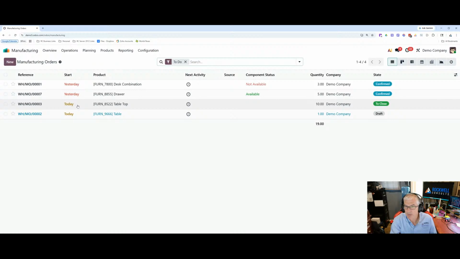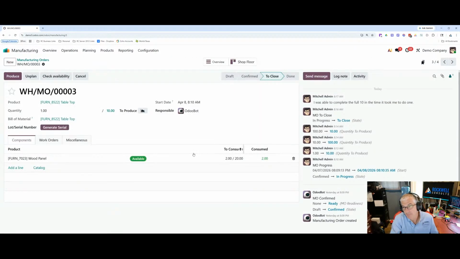So this one is now complete. As you can see, it says the state is to close. So if I open it up, I'm done. I was able to complete the 10, and of course I only did 2, so I really consumed only 2. But again, we're doing this as a demo. So again, I'm done. So what I can do now is say produce.